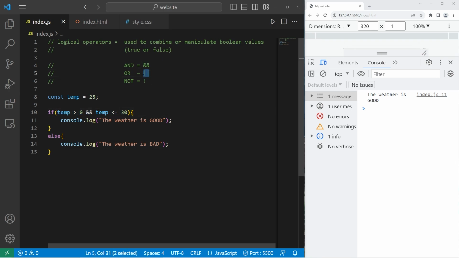Now there's or, which is double straight bars. With the or logical operator, at least one of these conditions needs to be true. This has to be true, or that has to be true. If I were to run the same program, well, then the weather is good. Let's change the temperature to 250. The weather is good, but it's not. It shouldn't be. So let's rewrite this program.